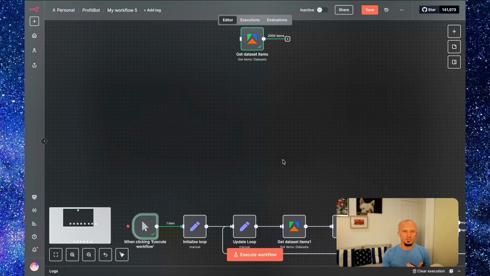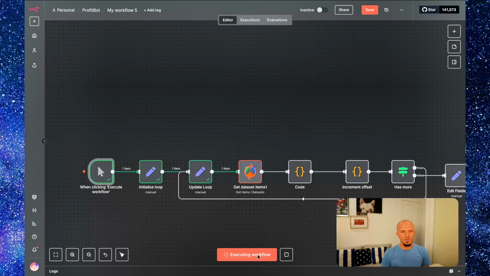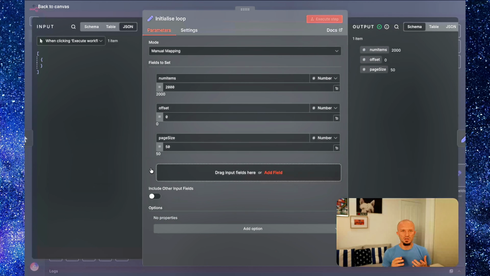So I'll show you what happens if I run this. If we execute the workflow, it will go through and run the loop and basically get 50 items by 50 items. The way that works is this runs in a very similar way to how you would have a loop in any programming language, where it initializes some kind of counter. So we've got a number of items, which is 2000.